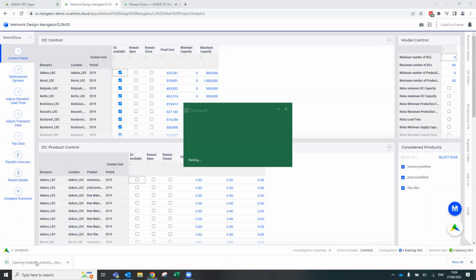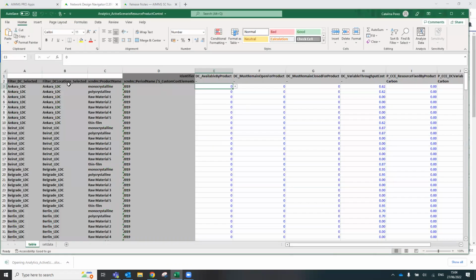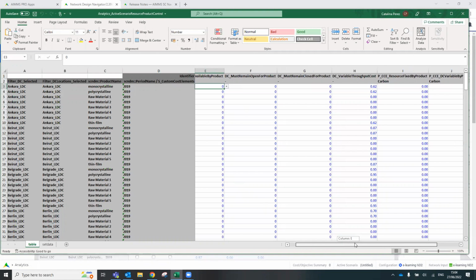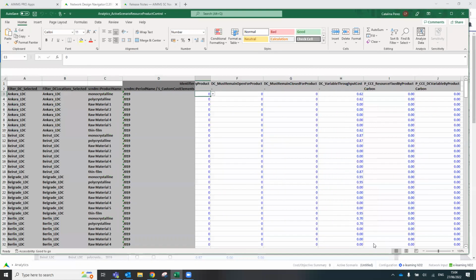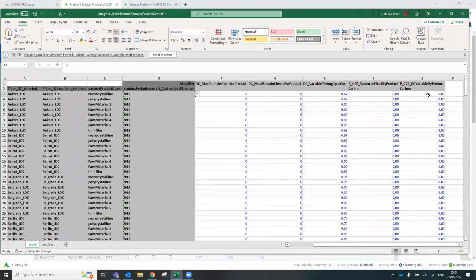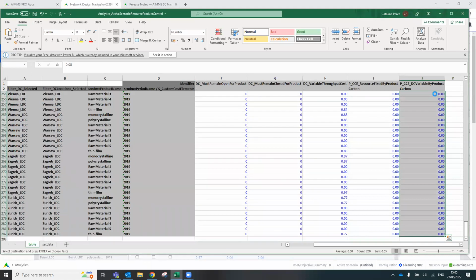And then I'm going to open the Excel. And you see already that you have the same information that you saw also in the Network Design app. And we're going to go and I'm going to look for variable cost of carbon. And I'm going to make it 0.05 for all of them. So I just do it as a normal Excel, copy paste it.